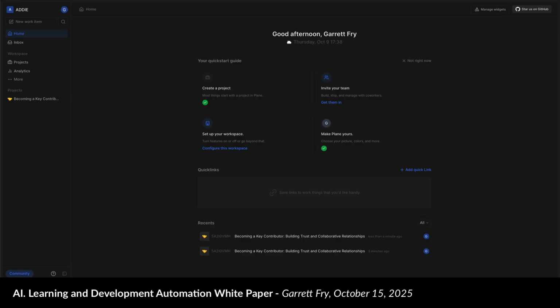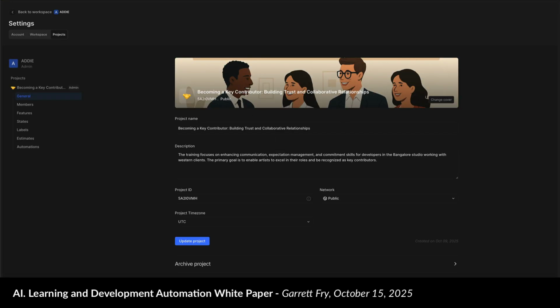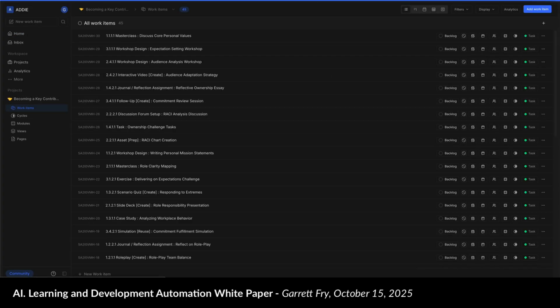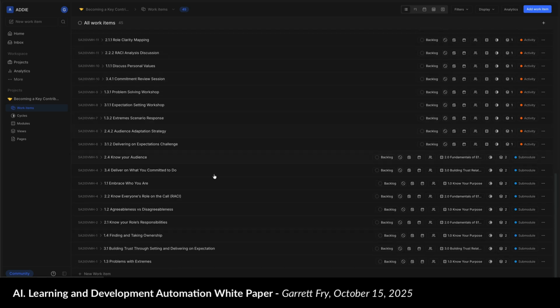All right, I've logged into my Plane app, and I can see over here in the projects, we have our project right here. You can see that it's brought in our emoji that we were using in Notion, our background image, and it's brought in the full title right there, and also a description of the training project. If we head over here to our work items, then we'll see here are all the tasks that are listed and our activities and submodules.